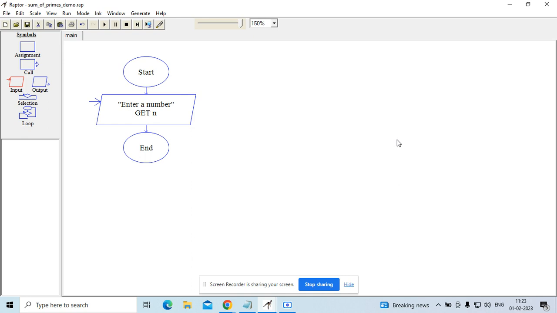We will have to create a function for checking if a given input is prime or not. And we'll get to that. And I'll show you how to create functions using Raptor. So yeah, we've got a user input, we've got a number, we've stored it in a variable called n.